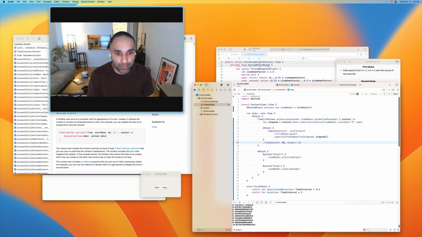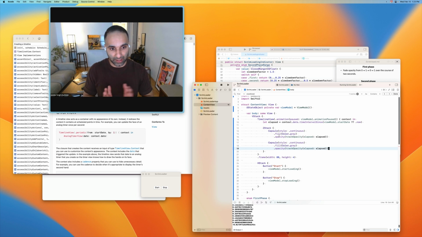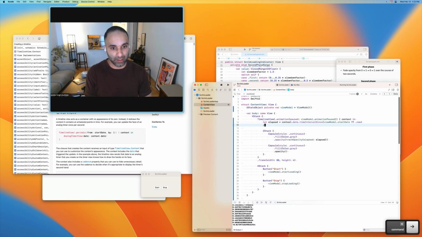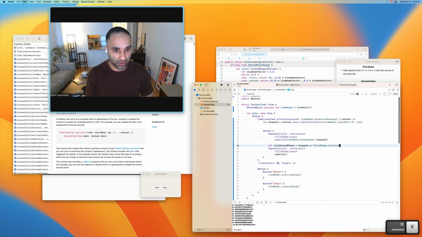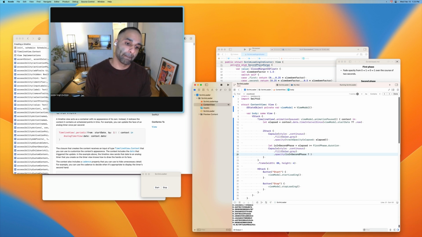So actually I think we can move this outside the timeline view, get the same effect. Now for the second capsule, to achieve that racing effect, let's first make sure we say let is in second phase equal elapsed is greater than first phase dot duration, and we can just make sure this thing is hidden. So if we're in the second phase, it should be shown, else not.